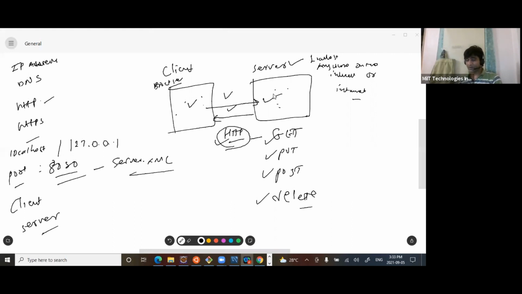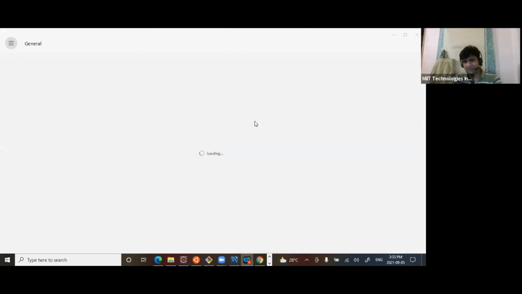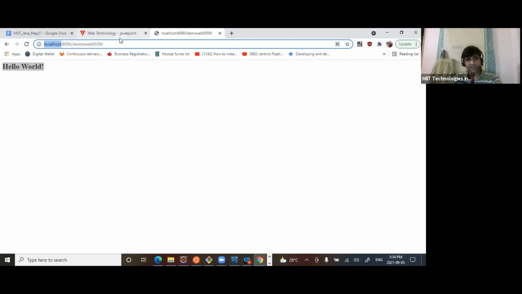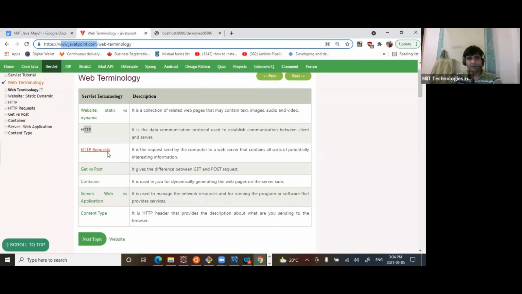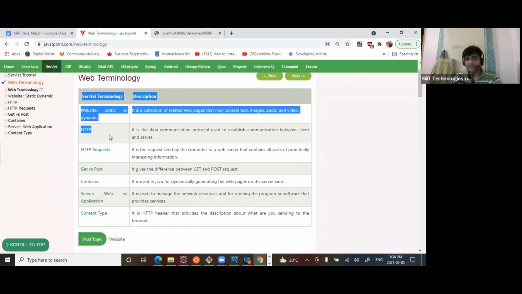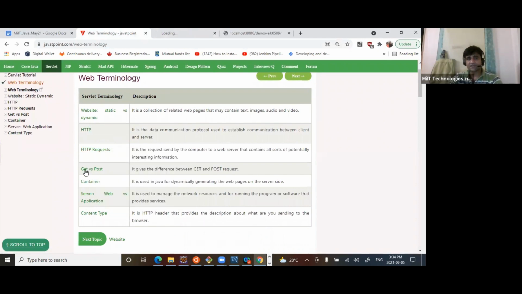Now let's talk a little bit about the server. Maybe this is the next topic too, but I will cover it whenever it comes. First we understand what HTTP is. Now let's look at the HTTP request a little bit, and get and post. Let's try to understand a little bit about that.